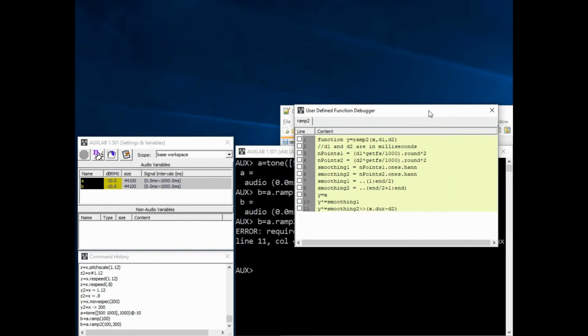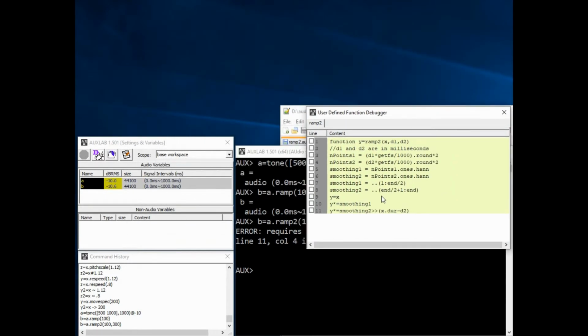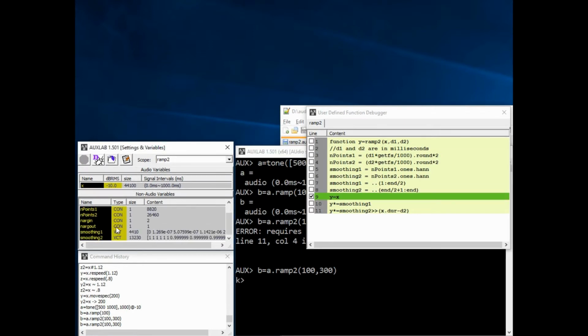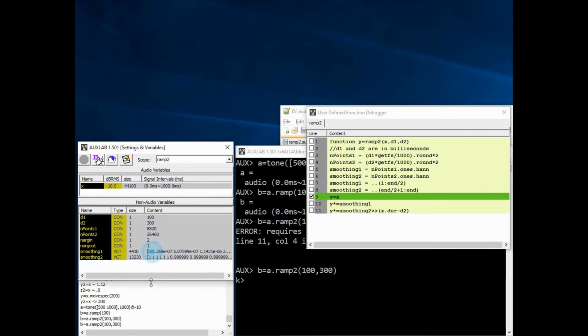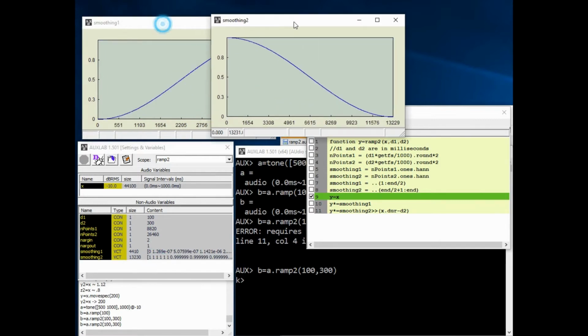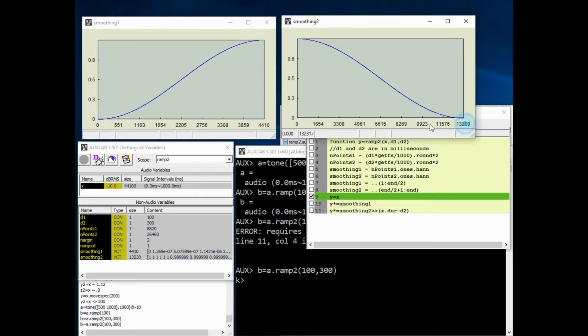Alright, you see the check marks here on the first column, set breakpoints here. Let's put a breakpoint on line 9 and run the program. You see the execution stops there on line 9. You can see all the variables here. Check their values at this point of execution. You can make plots of these variables. Smoothing 1 for rising, smoothing 2 for falling. And notice that they have different sample size.